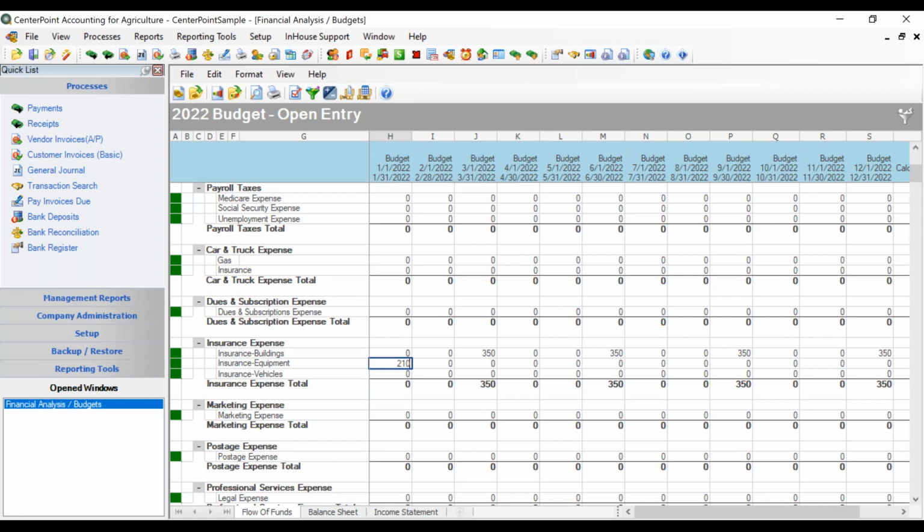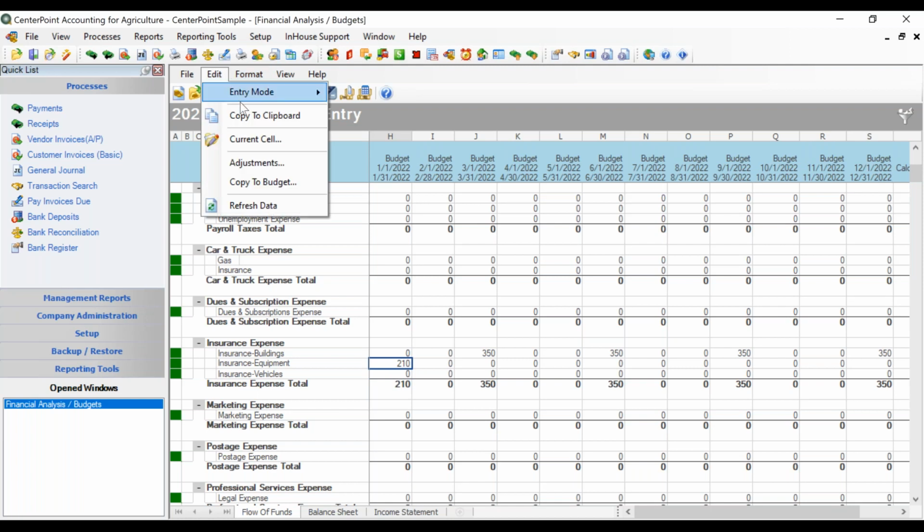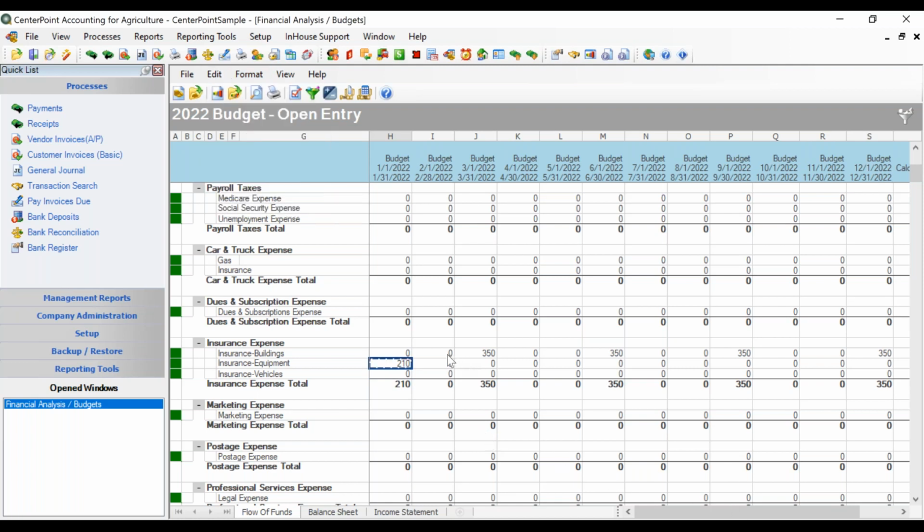So I'm going to put the $210 in here. And once again, I'm going to just go ahead and copy that across. So I'm going to do the Control C or the Edit Copy to Clipboard, either one, and then I'm going to highlight all of the periods that I want to copy that into, and do a Control V there. Okay, so again, that same copy method is available in this entry mode.